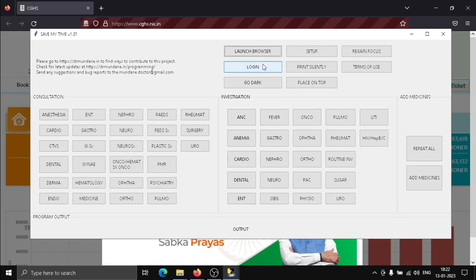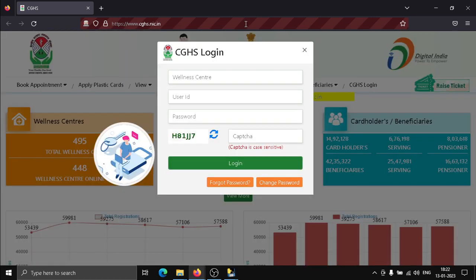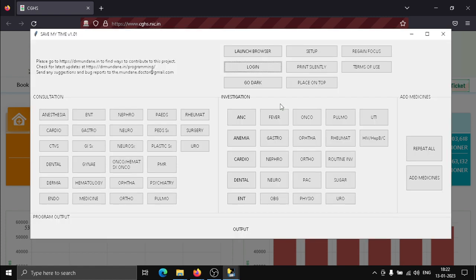Next, click on the login button. When you click login, the program will automatically click on the login button and fill in the dispensary and the usernames and the captcha. Sometimes it is not accurate, so you can change the captcha, but more or less it is accurate. Then you can just fill in the password and there you go.